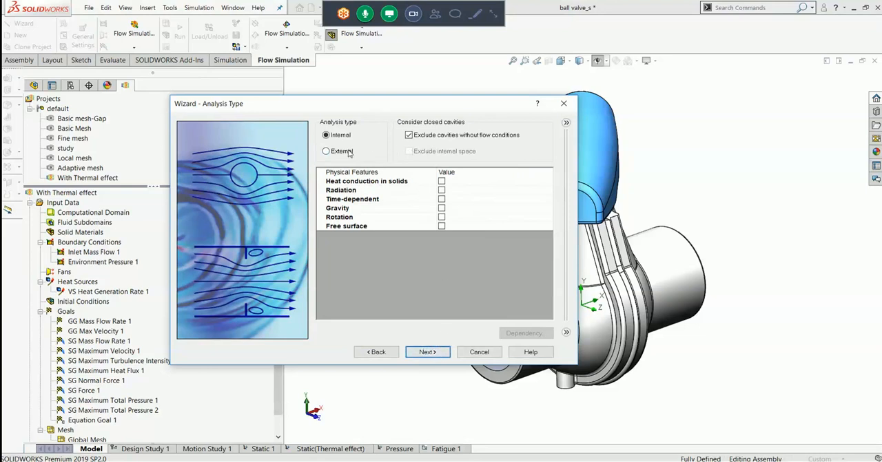Here we need to choose whether the model is going to be an internal or external analysis. As it is a valve, we're going for an internal analysis, and here are the conditions like whether we are also going to do a thermal analysis like conduction, convection and radiation. Then time-dependent conditions, for example, how the temperature varies with time, can be defined here, and the gravity conditions to imitate the real physical conditions.